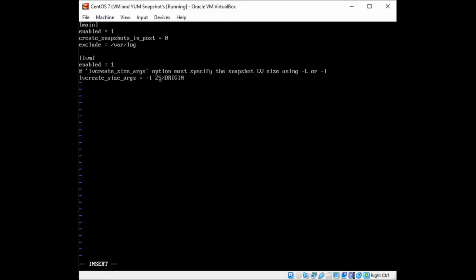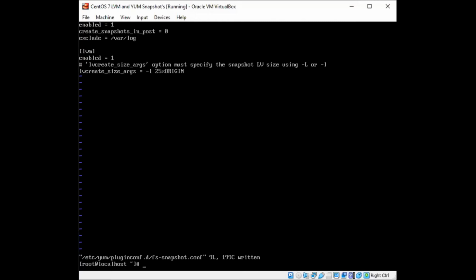So unless it was full, as you saw, we lost a few gigs that we gave over to swap and to the boot partition, but other than that, it's about 85% or so of the other two partitions' size. Anyway, let's leave it at 25% of origin for now, which should be more than enough in typical scenarios. 15% would have done well enough, to be fair. We'll exit out of that, and that's pretty much it. So it's now enabled. It's pretty cool.